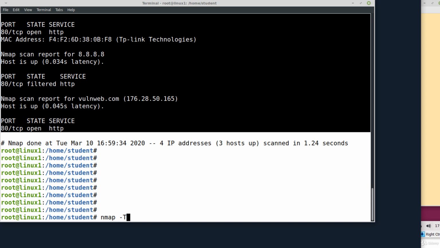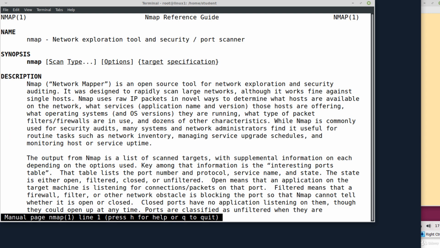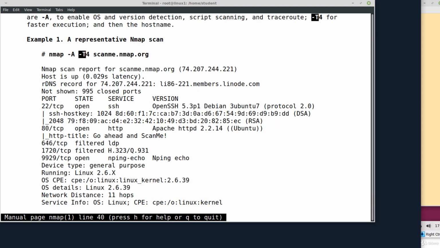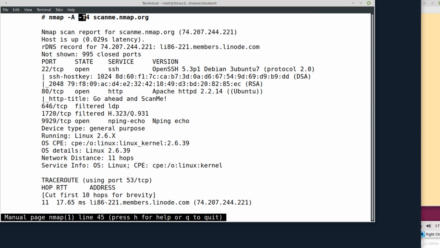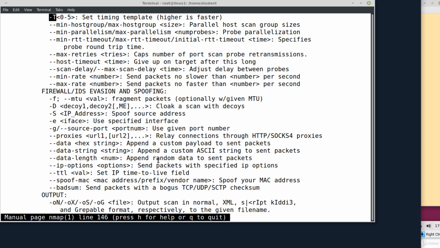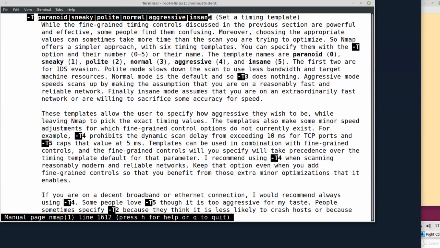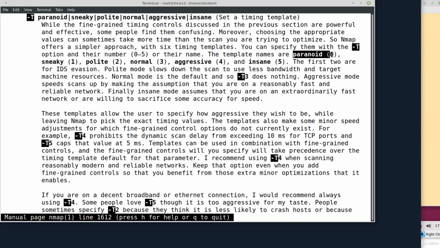Let's take a look at the man page of Nmap. And I'm searching for -T, typing /-T and enter. And n to find the next occurrence. And one more time n. Okay. These are the templates: paranoid or 0, sneaky or 1, polite or 2, normal or 3, aggressive or 4, and insane, which is 5.